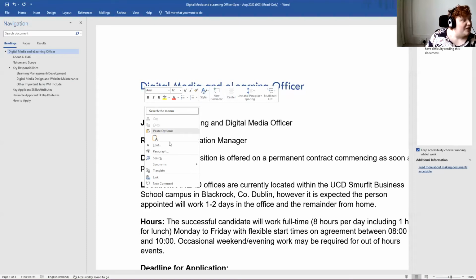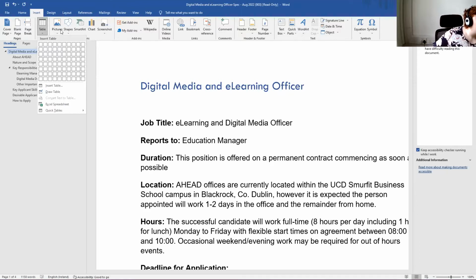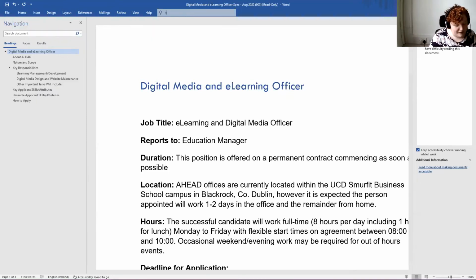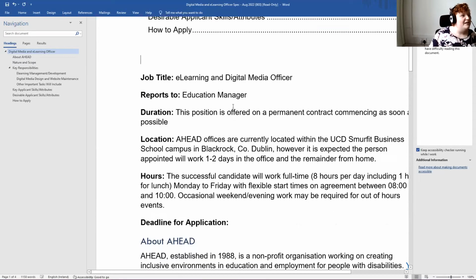You can do so by just saying insert. Oh, no, didn't like that. Insert table, and then below the table, there should be a table of contents. They're always changing things on newfangled, what's it called, technology.